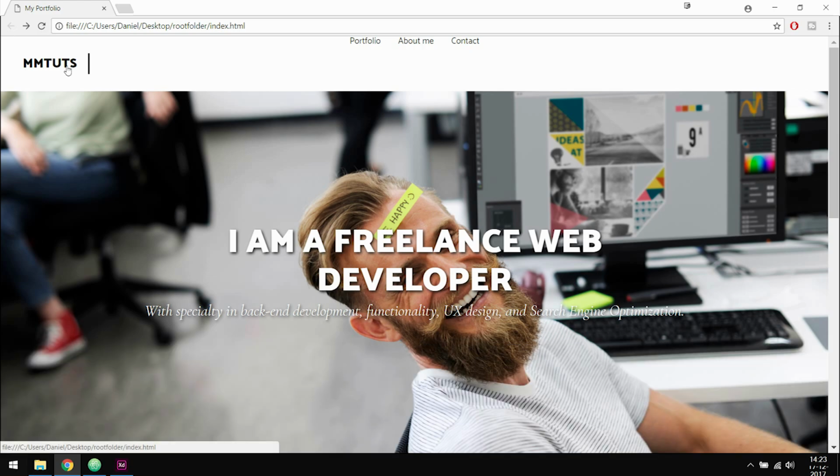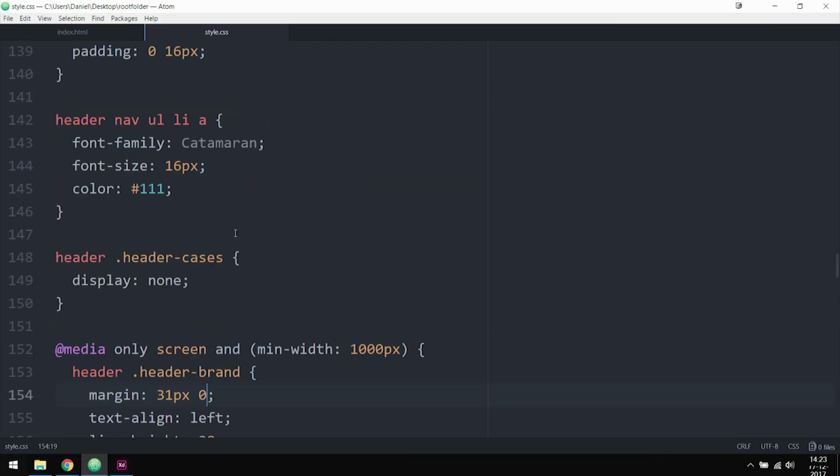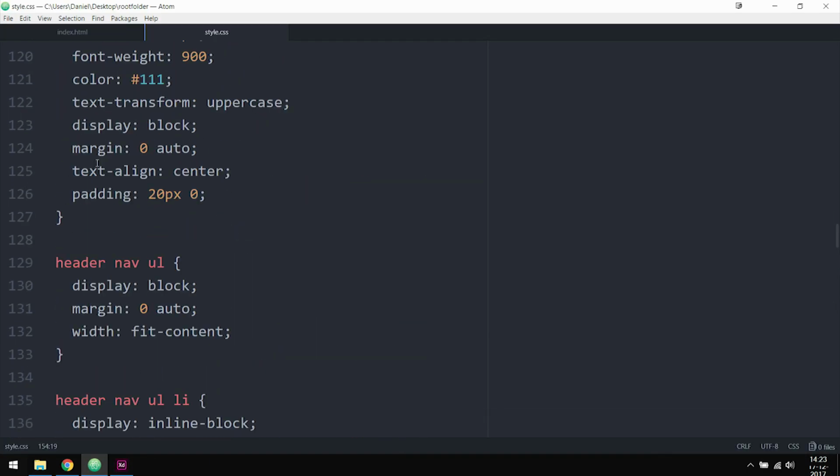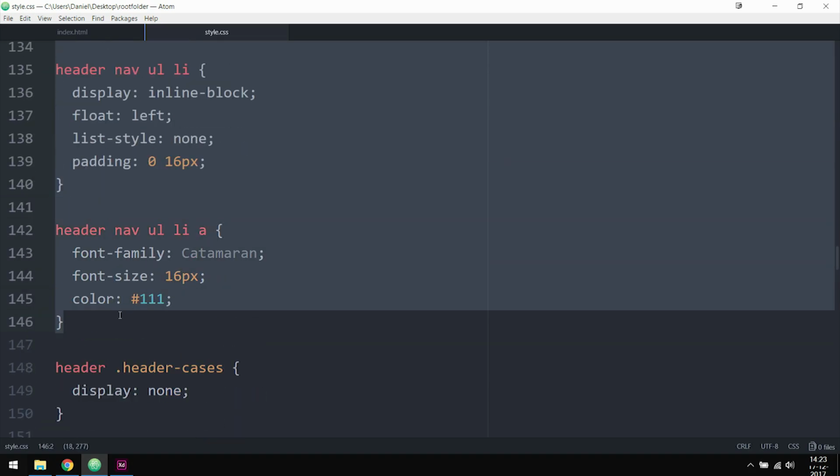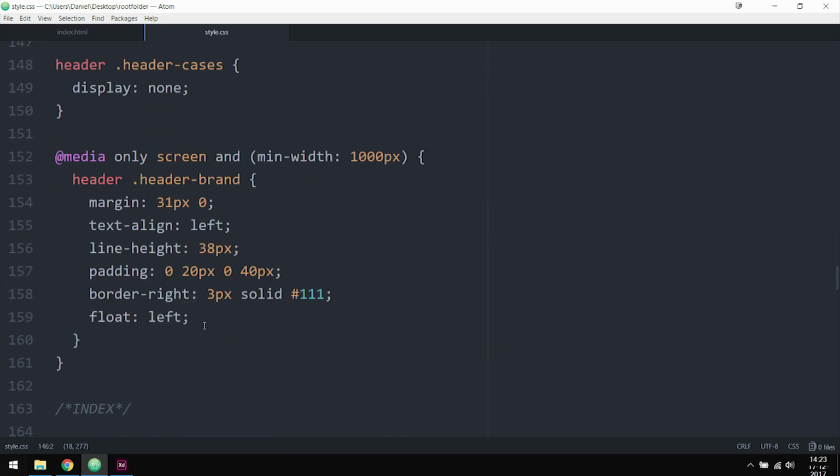So now the next thing we need to do is focus on the navigation, which is over here, centered. If I go back inside the code and go up and copy the navigation part, which should be starting right here, I can just copy down to the anchor tag and paste it inside my media query down here.